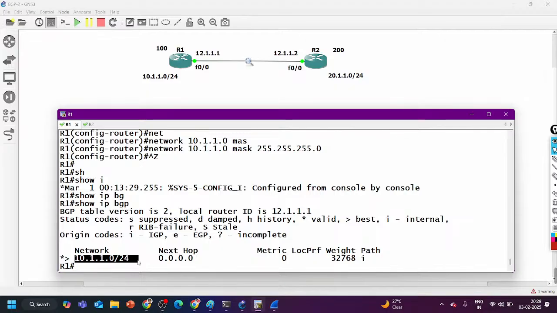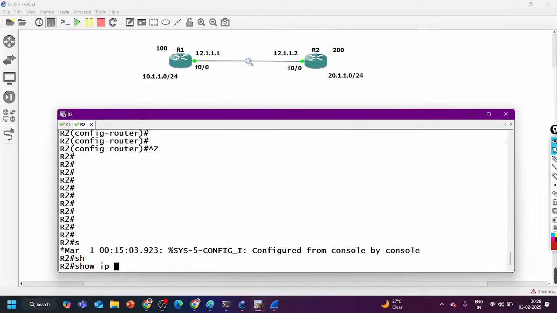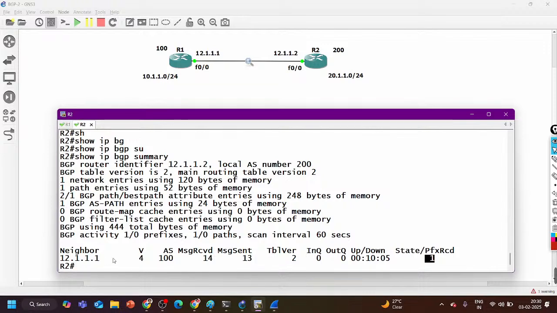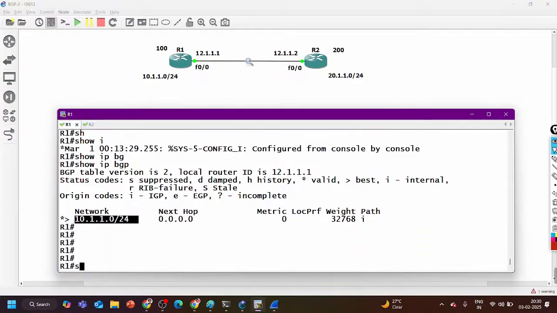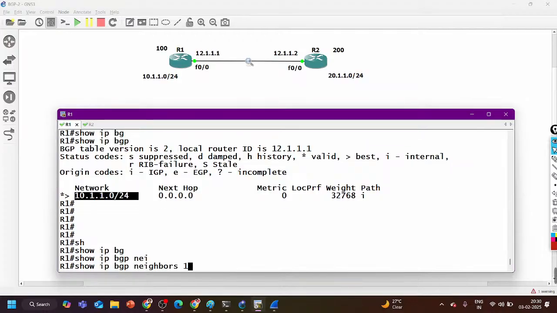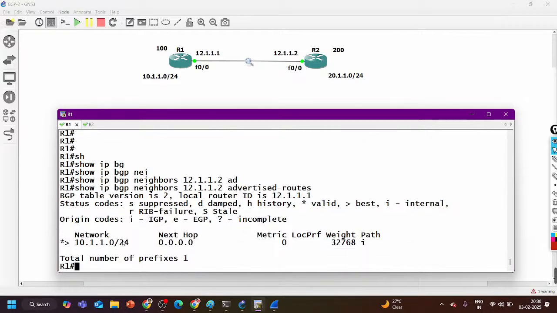So now router 1 is going to create one BGP update message and it will share it to their neighbor. So now on router number 2, if you check the neighbor table, show ip bgp summary, here also you can see received route from this neighbor 12.1.1.1. So this time it is receiving one route from their neighbor. Right? On router number 1, you can run one more command: show ip bgp neighbor 12.1.1.2 advertised-routes. It will show you which route it is advertising to their neighbor.